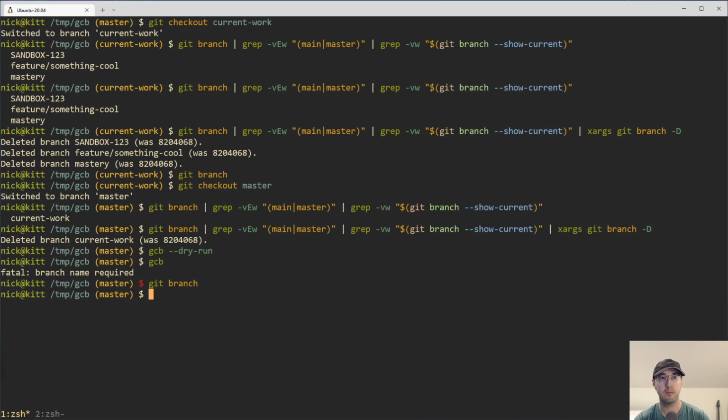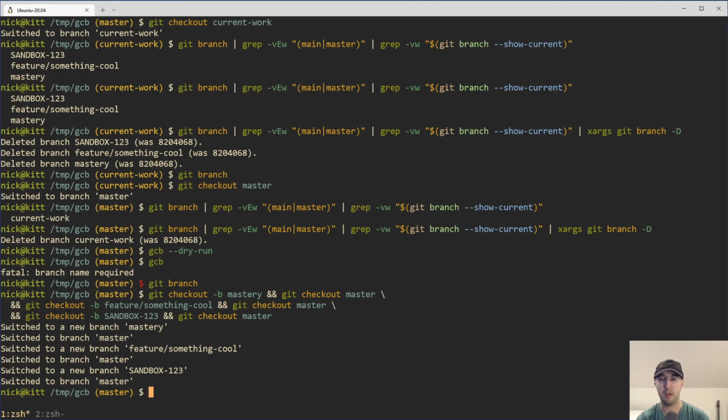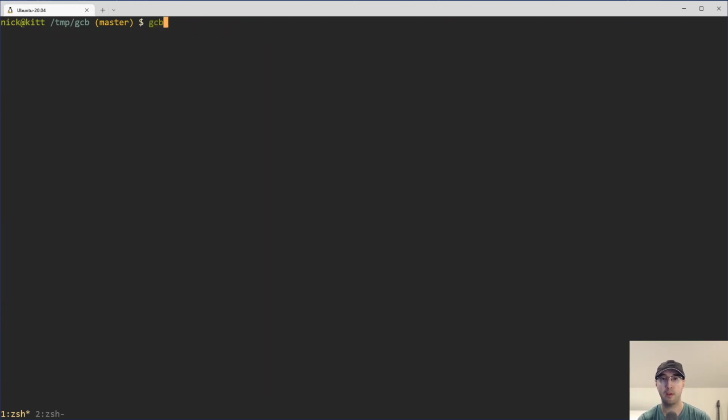So just so I have some more data to work with here, let me pop in some of this command from before, just to have a couple of branches set up for us. And now if you run GCB dry run, we can see that it works exactly how we did before, except now it's an alias. And we got those three that we want to delete.